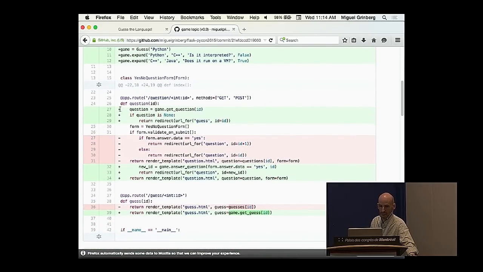In the question, we receive an ID, so we can say, give me the question for that ID. Instead of the fake question from a list, now we can get a real question. We can ask the game to give us a question for the given ID. This is going to be 0 in the beginning. I'm doing a little bit of validation here. If for any reason I don't get a question, that means that we reached the end. So I redirect to the guess page. This is going to show the guess. And I pass the ID, because if not, it's going to be lost.